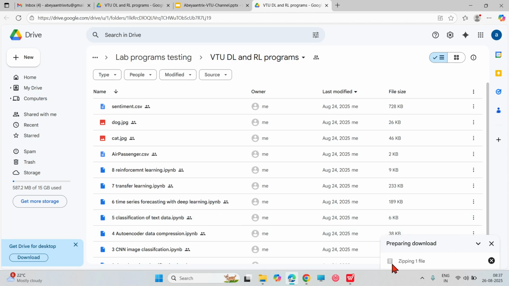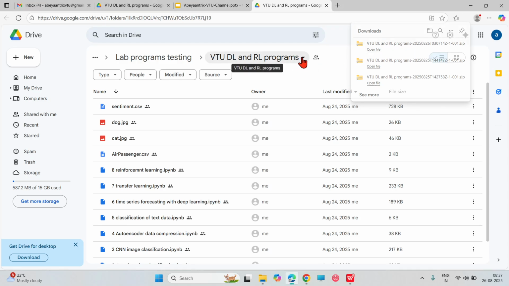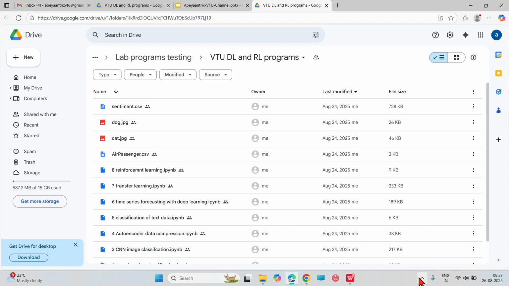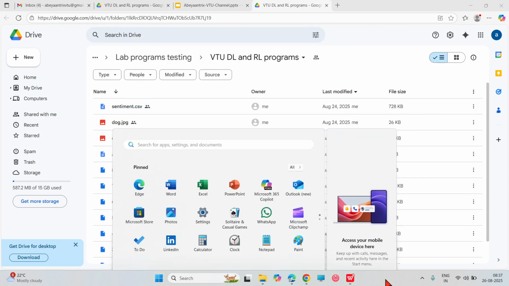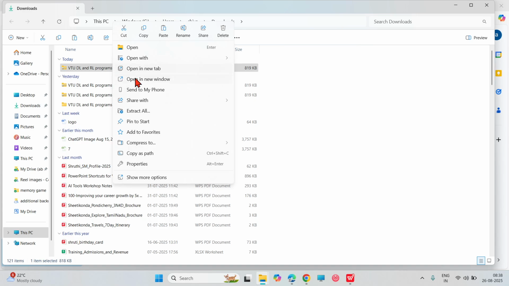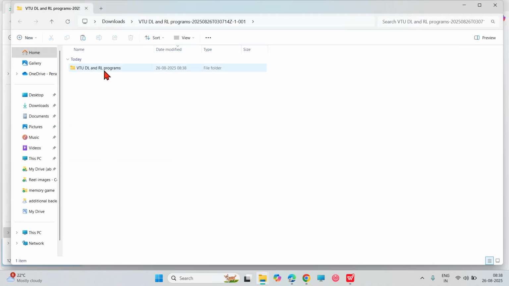Once you download it, after zipping, it will download the experiments. Okay, the experiments have been downloaded. So again, I'll show you. Click here and download it. That's the option you have to use for downloading the entire programs. So I'll go to the downloads section. Here are my downloads. Right click and extract all. Okay, here are the programs.